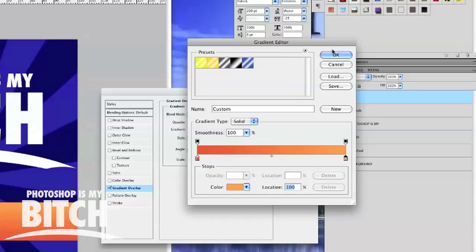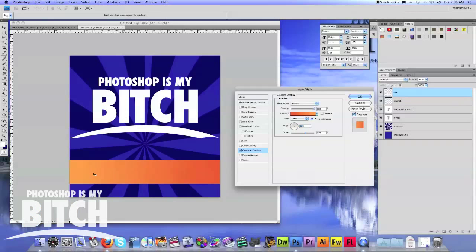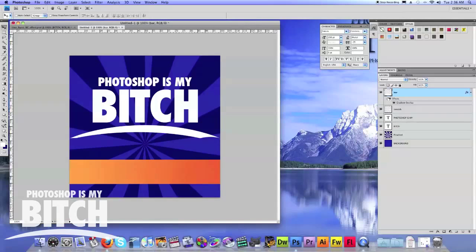All right. And then what I want to do is make this gradient horizontal and not vertical by default. So I'm going to change the angle from 90 degrees down here to 180, and now that's what I want. It goes horizontally across the page. Click OK, and that's done.